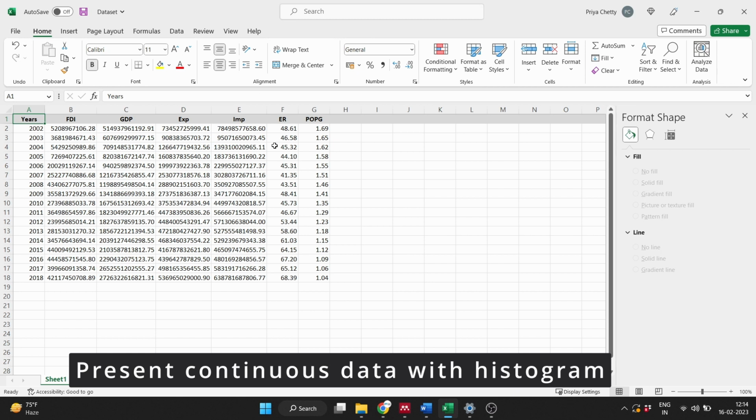Now, in this case, our data is not continuous data because each year's value is different from another year's value.